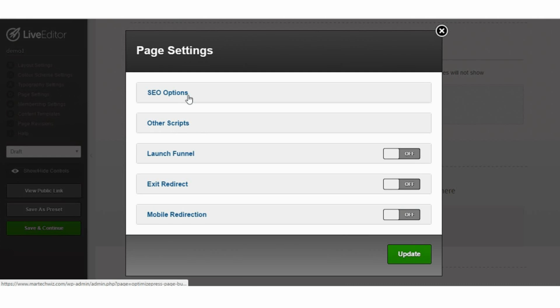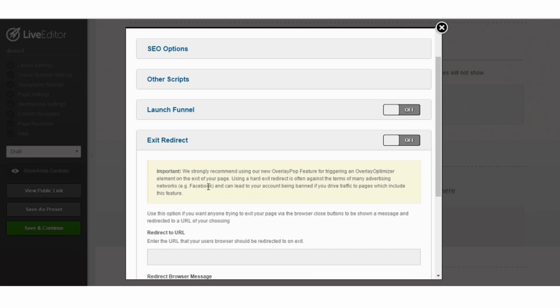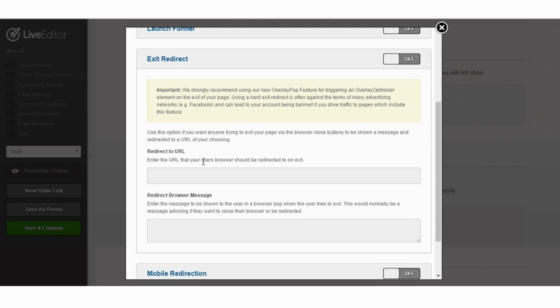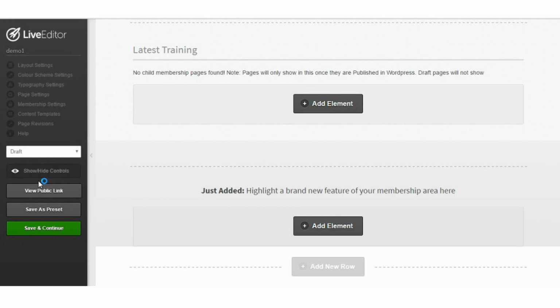You can do your meta title, meta description, tracking scripts, your exit redirect, the funnel. So this is an interesting option, exit redirect. I strongly don't recommend it. It's a little bit shady. It's a lot shady because it's banned, but you do have an option. I haven't seen it anywhere else where you can actually redirect the user on exit intent instead of pulling up a pop-up like a lot of sites do. When they're trying to exit the page, you can send them to a different URL. So I didn't even know that was an option. I would also not recommend that, but just found that pretty interesting.